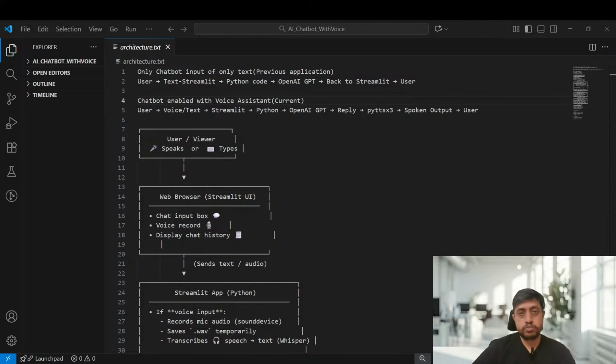Welcome to Chaitanya Chronicles, your one-stop lab for building and demoing real AI projects. Last time we built a chatbot which was just chatting. This time we will see an AI voice assistant that not only understands what you say but actually talks back to you.